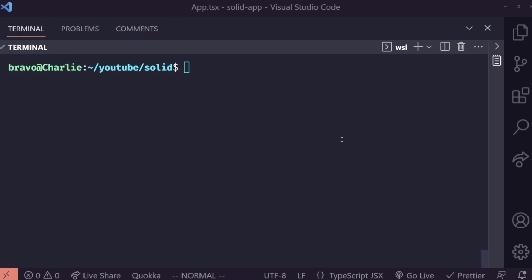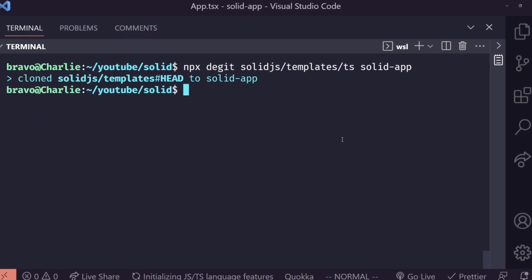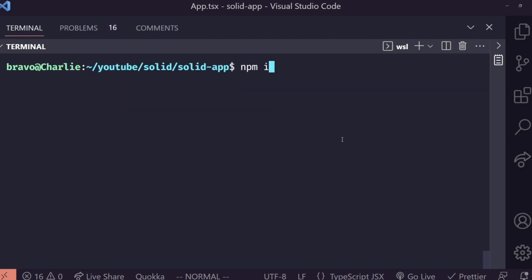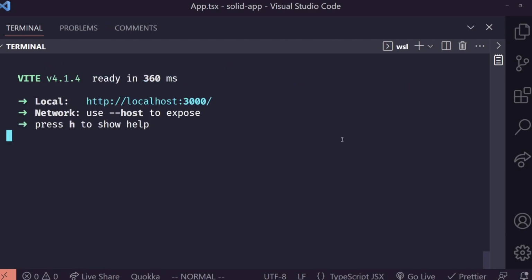Inside VS Code here, I will run the npx degit command, which will download a TypeScript template for a Solid app into a solid-app folder. And now I'll just need to go ahead and run npm install, and this will install everything I need for SolidJS. I'll go ahead and run npm run dev, and that'll run Solid in development mode.